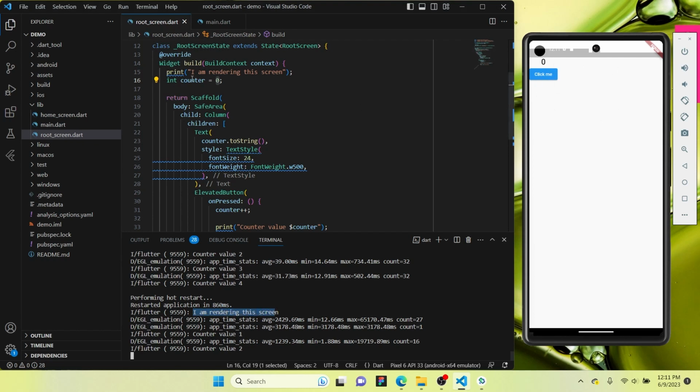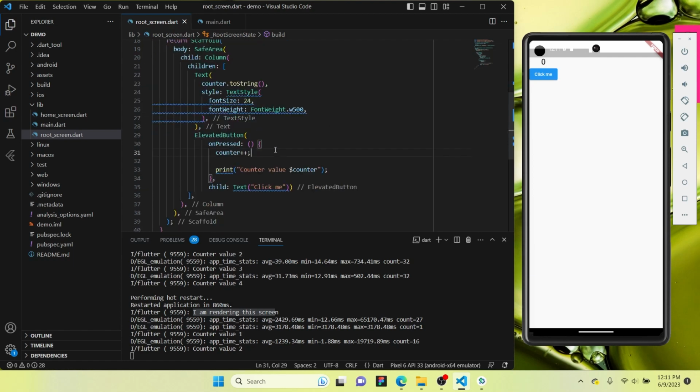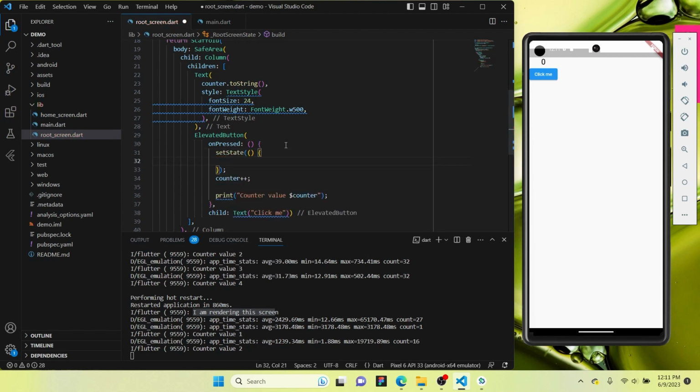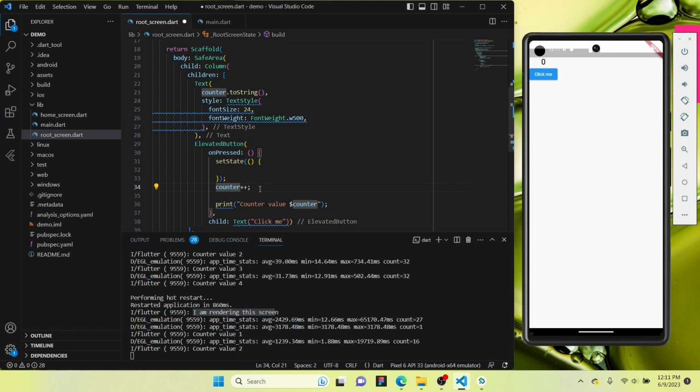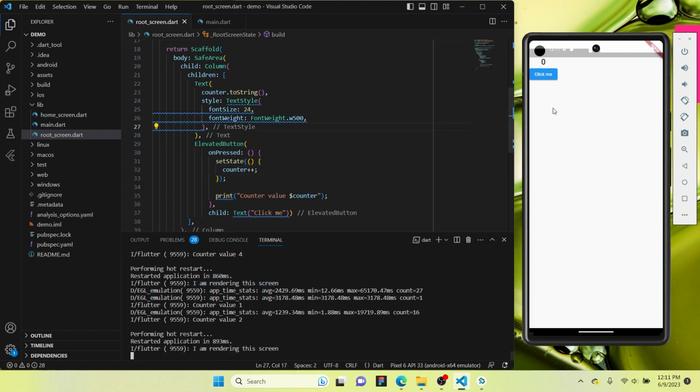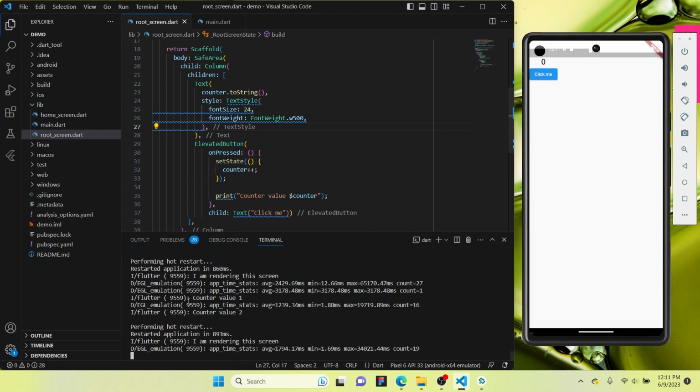That's why even though the value of this variable counter changes, it's not reflected here, because we are not telling it to build this screen again. So let's try to do that instead. Let's try to see what happens if I do this, and come here and Shift R to hot restart, not reload. And as you can see, it's saying I'm rendering this screen.